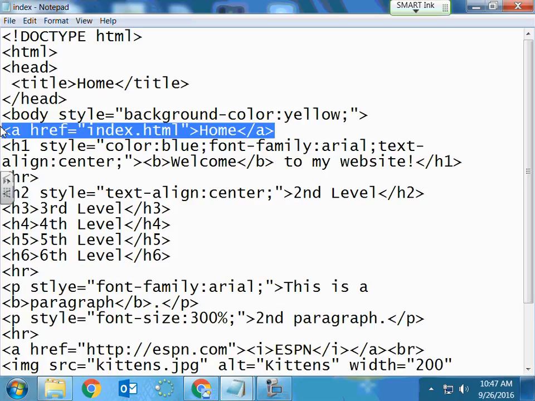Okay, so I can click back to it, right? I'm going to put the same link bar on every single page, okay? When I go to my second page, I still want to have a link to my first page, and so on and so forth, okay?